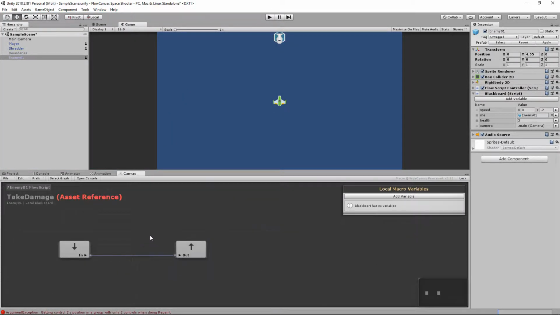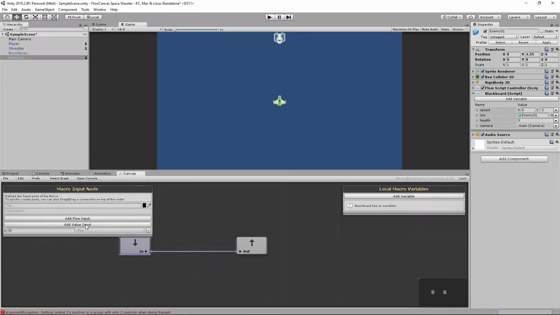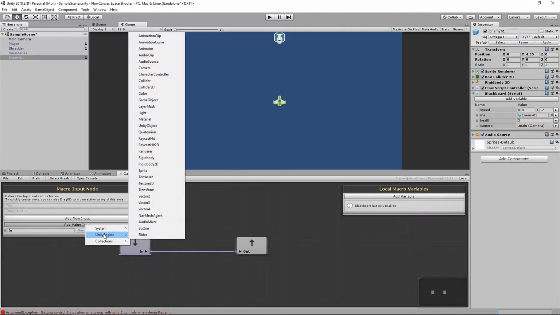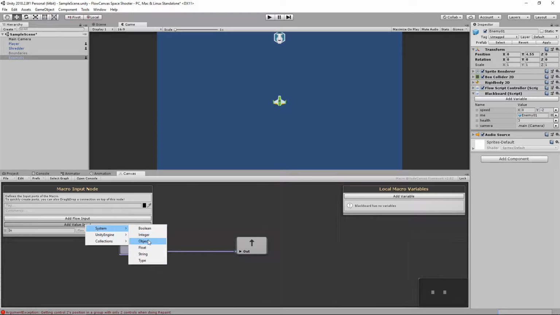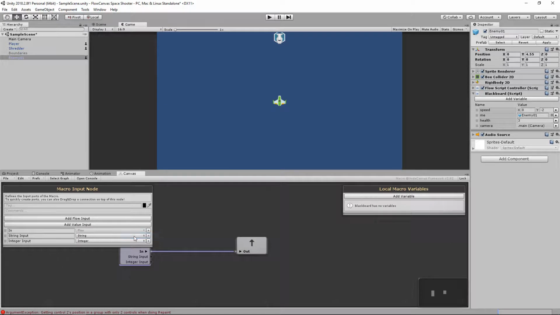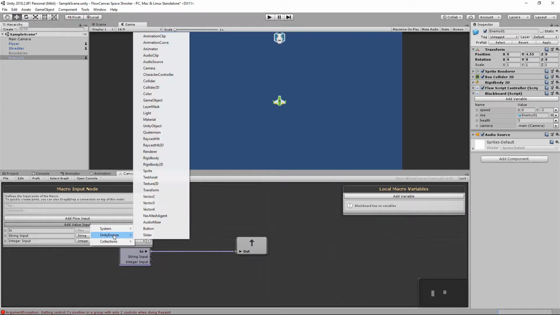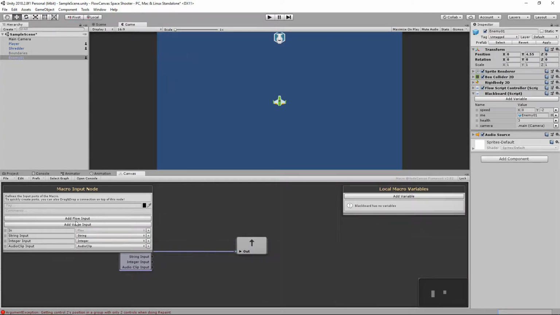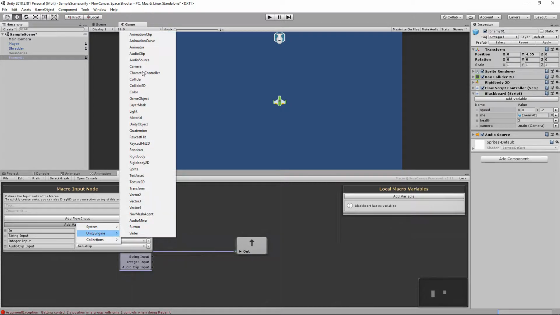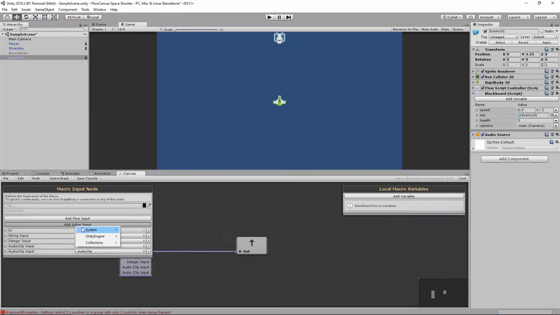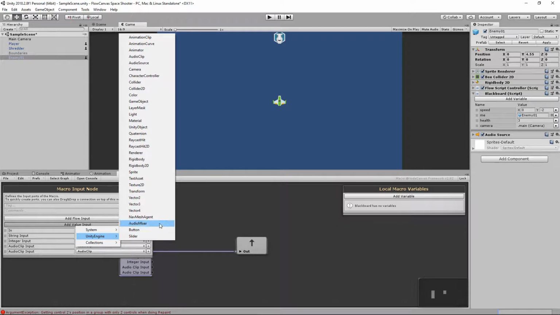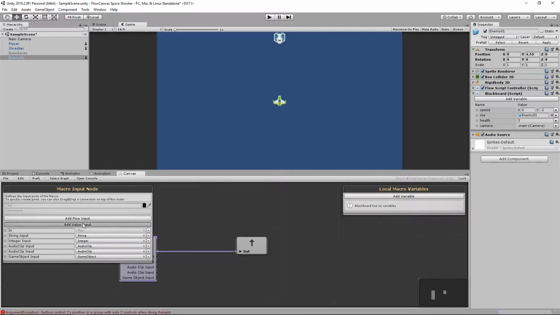Alright, let's go into the macro and we're going to add several input ports to this. The first will be a string, and we'll add an integer, and 2 audio clips, and 2 game objects. Alright, and the first variable is going to be called tag.